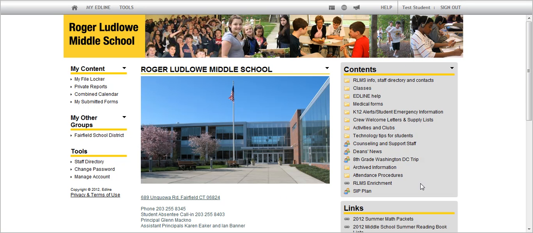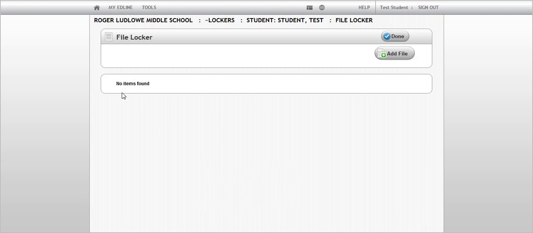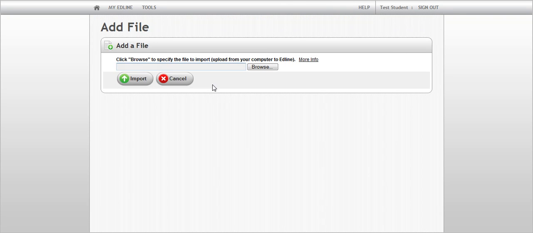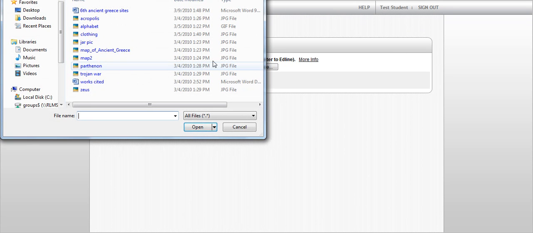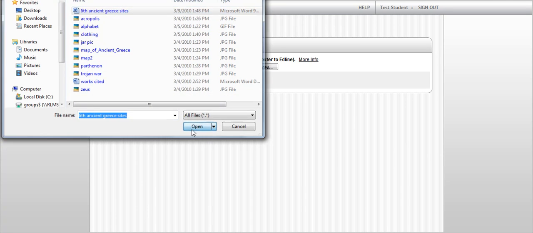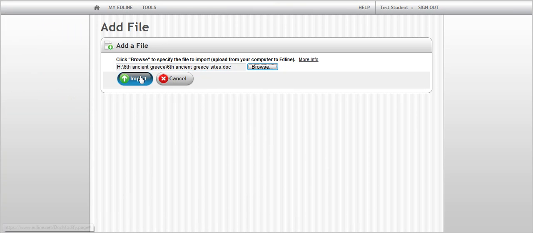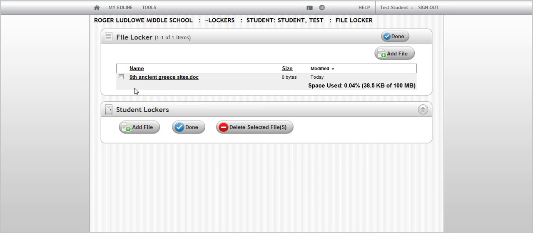Make sure you're signed into Edline, and then click on My File Locker and click Add a File. Browse, whether you're at home or at school, you just browse to where the file is. And I'm going to choose this Word document. Even though you've browsed, you still have to import it. Import it is like uploading. You upload it up, and there it is. Here's my file locker, and here's my Word document.